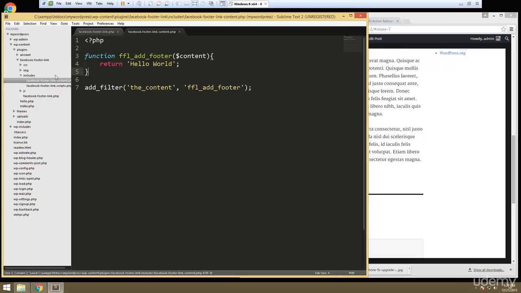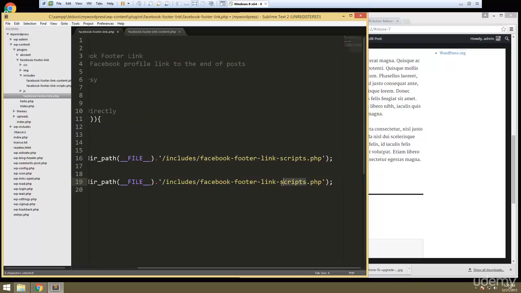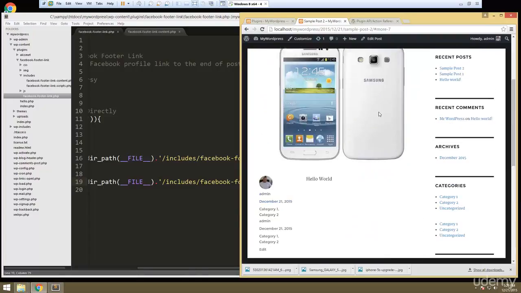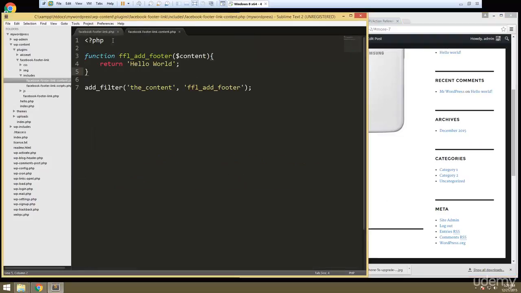Actually, before we can do that, we need to include it in our main script. So let's copy that, and this is going to load content, and we're just going to change scripts to content. Alright, if we go back and reload, now we're getting hello world. You'll notice that the entire article has disappeared. That's because we've replaced the content with hello world, and that's obviously not what we want.